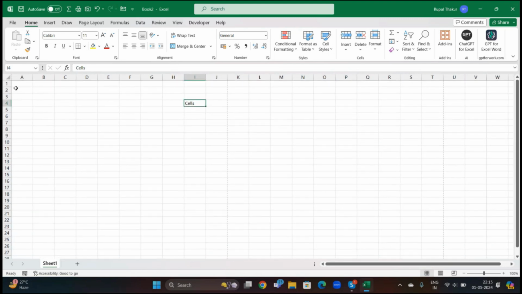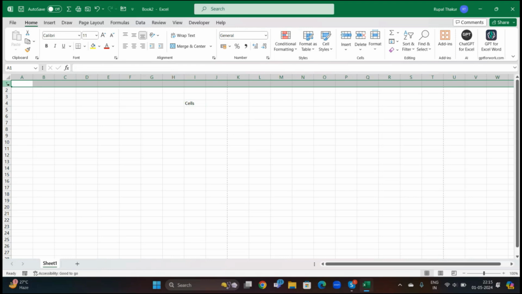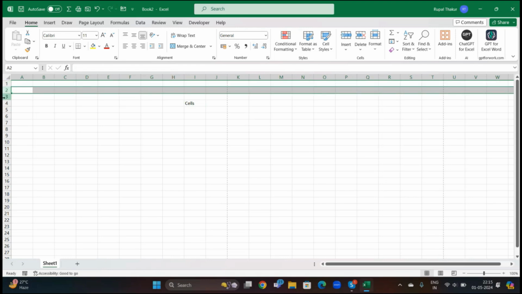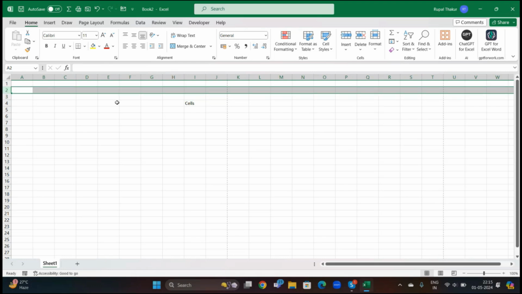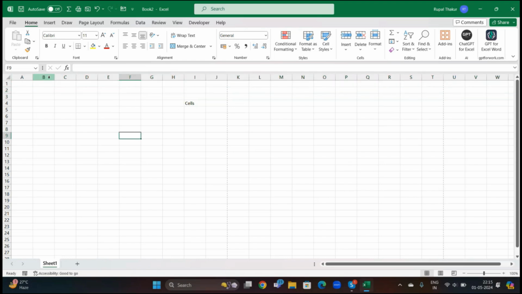Now over here, you can see that 1, 2, 3, 4 are nothing but the rows. So this is row number 1, row number 2, row number 3, this way. If you have to select the entire row in order to make some change, you can just click on that particular row number and select it. Same way, on this horizontal side, you can see A, B, C, D, E. These are the columns. So these are the rows, these are the columns. Over here at the bottom, you have Sheet1.